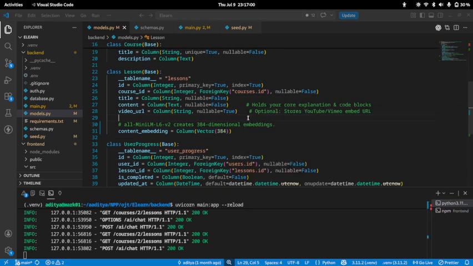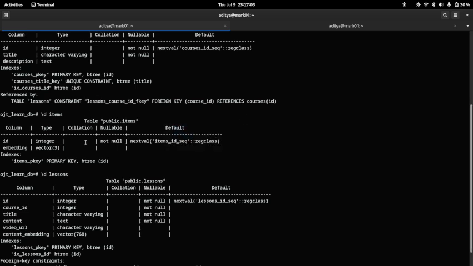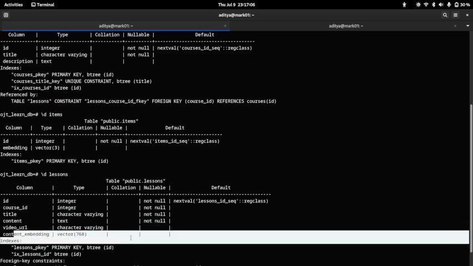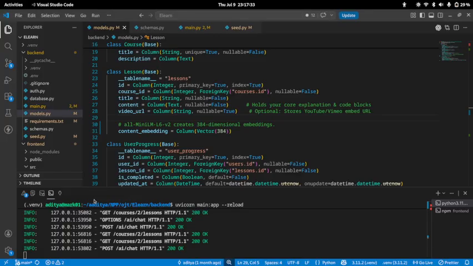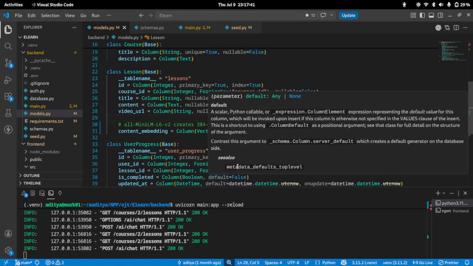I can show it. Here it is. The vector column. The table has normal columns to hold standard data such as the lesson ID, title, video URL and the raw markdown content. Alongside these, I added a dedicated vector column named content embedding. This specific column leverages the PostgreSQL pgvector extension to safely store the mathematical arrays. In my SQLAlchemy models, it is defined specifically as a 384 dimensional vector to match our local sentence transformers model.